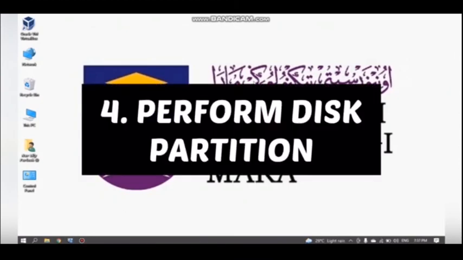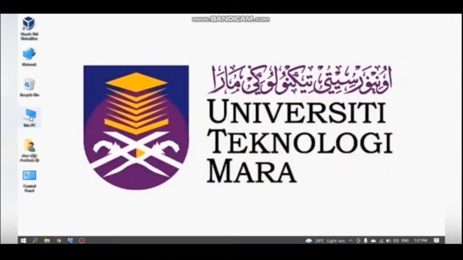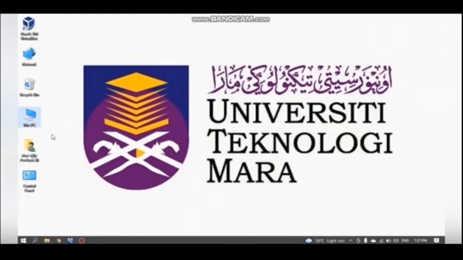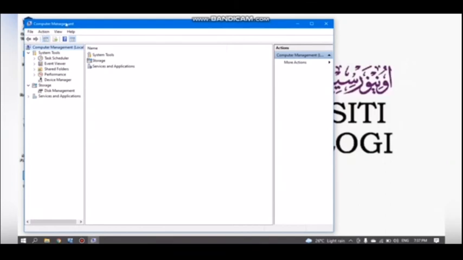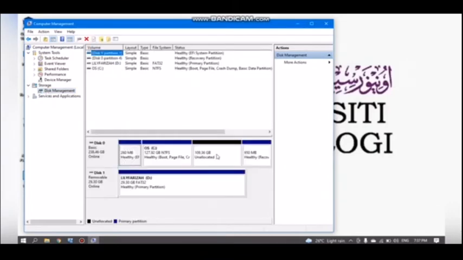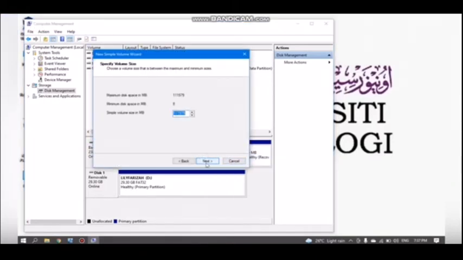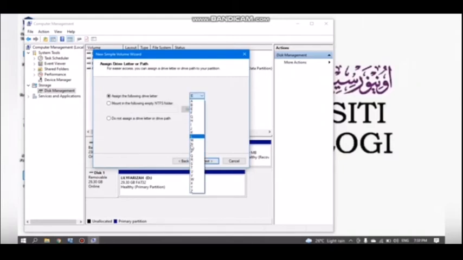Next, perform this partition. Go to this PC and right click. Click manage. It will pop up the computer management, and under storage there is disk management. Right click on unallocated. Click new simple volume. Click next. Click next. You may choose any kind of alphabet you want, so I will choose L.